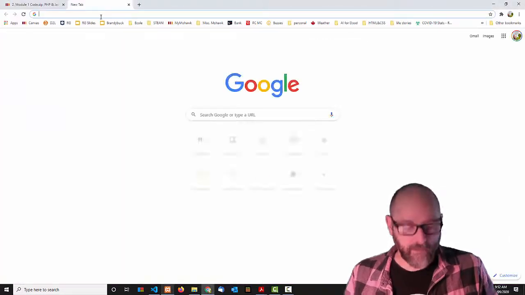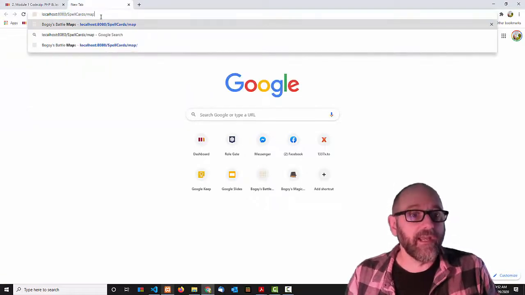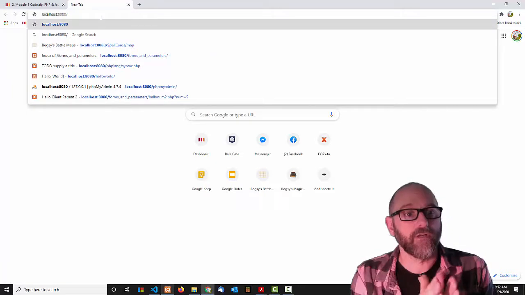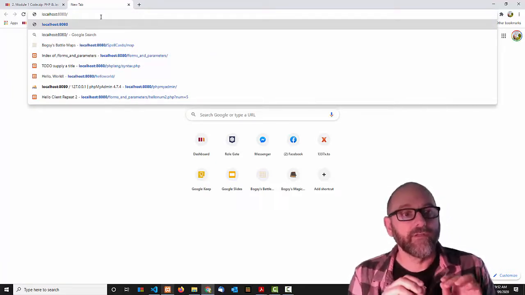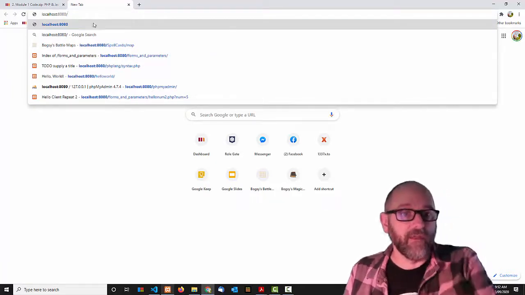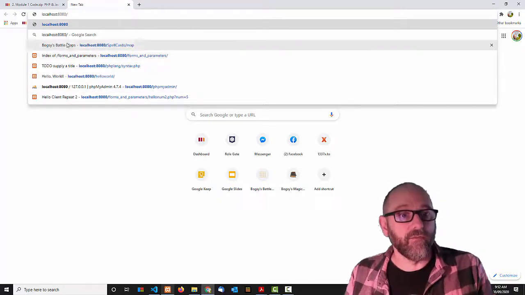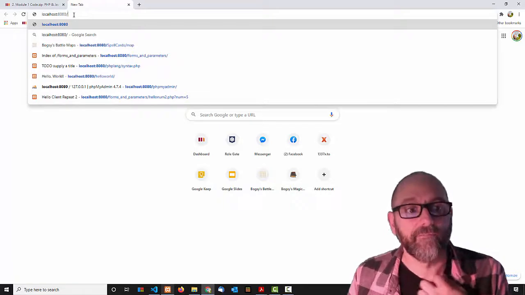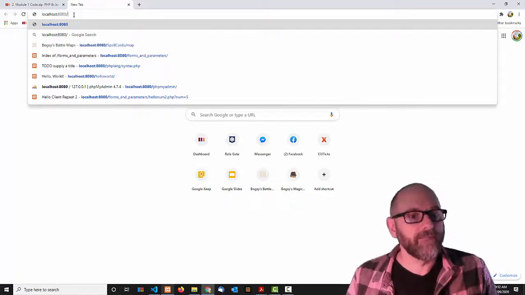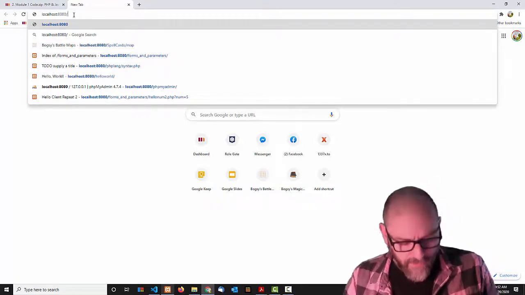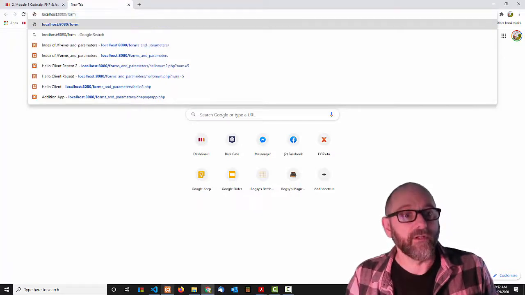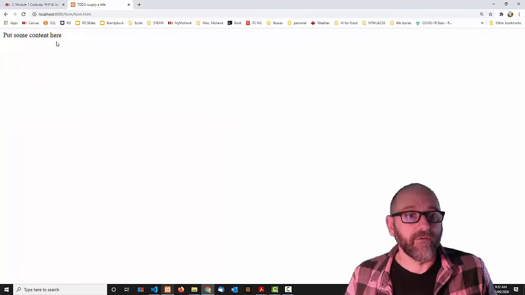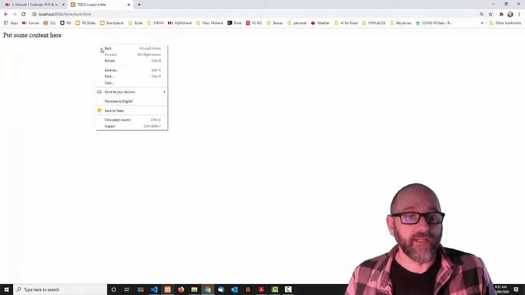And I'm going to go over here and go to localhost 8080 / the folder I just created. So localhost colon 8080 tells me to go to the address 127.0.0.1, and to the port 8080, which is the one that matches what XAMPP was telling me. And that will take me to the htdocs folder. So from there, I want to go to form. And here's the folder that I'm in right now. So if I click form, it just says put some content here.